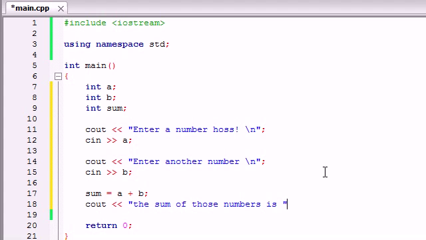You could write a new line and then print this out on another line, but I want to add it on the same line. So I'm going to go ahead and add another insertion operator just like that, and just go ahead and write sum. And then add another one and just go ahead and write endl just so our program looks nice and neat. So basically, well, let me go ahead and run this and I'll talk you through it after I run it.